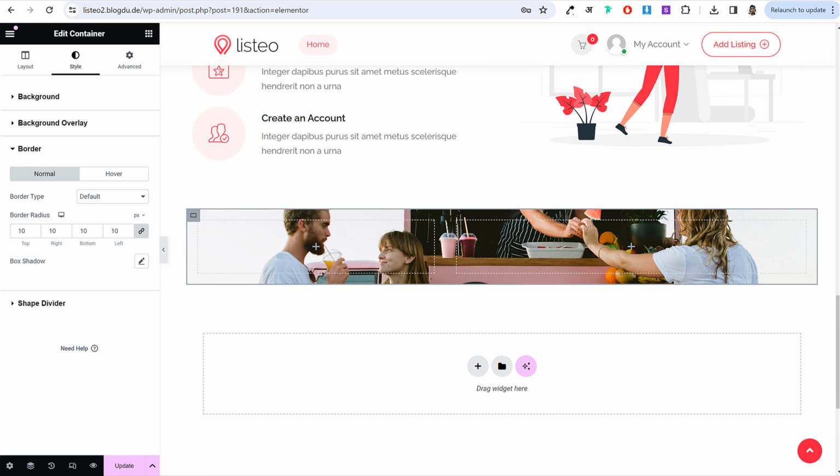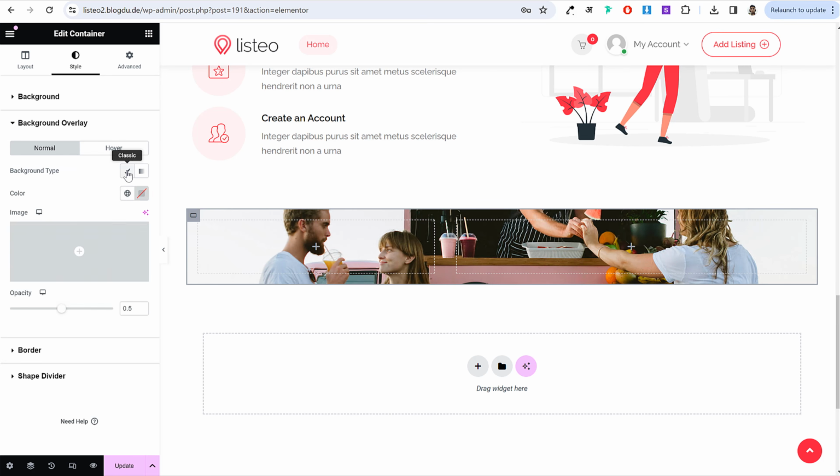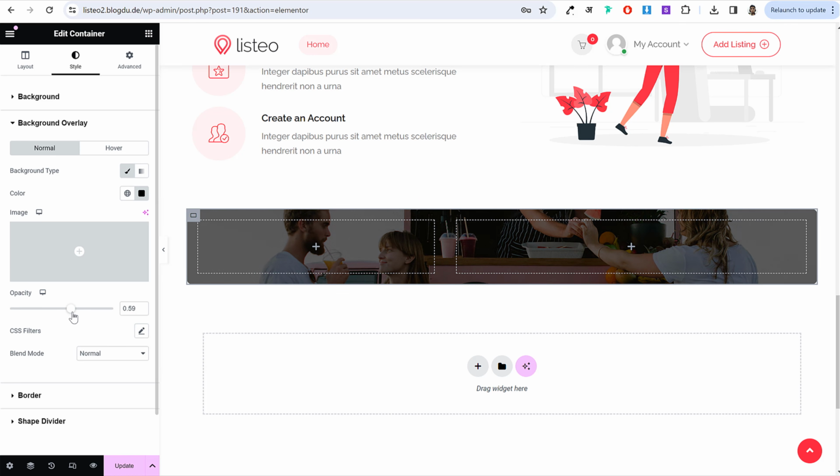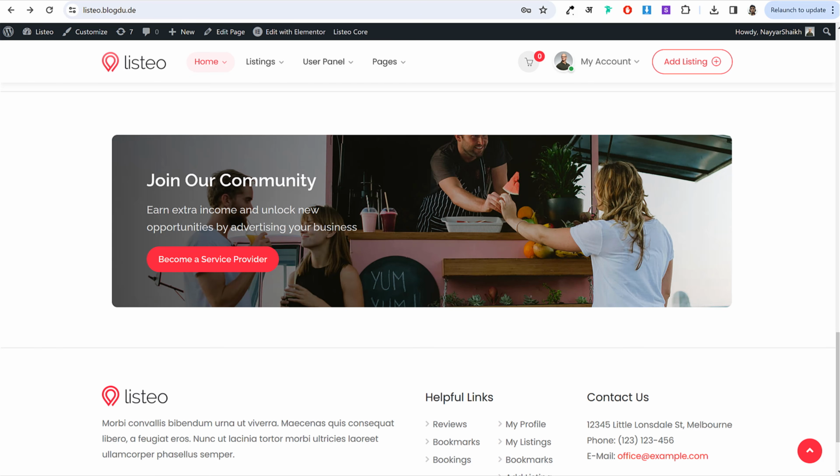You can also do one thing here. Also, you can go to background overlay and you can add black color overlay like this. You can make it darker or lighter if you want, like this. So this is how you can add your overlay.